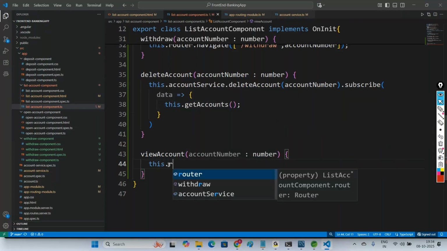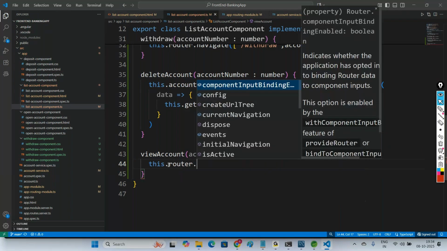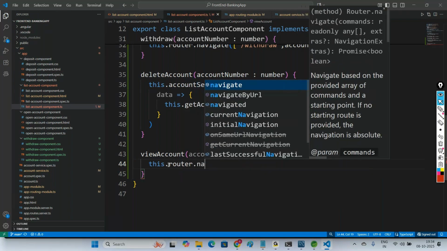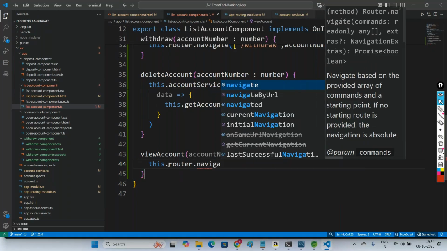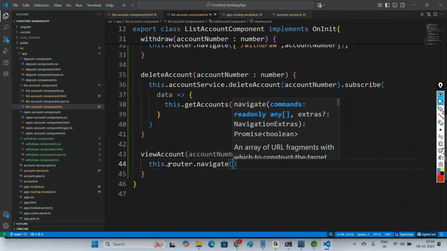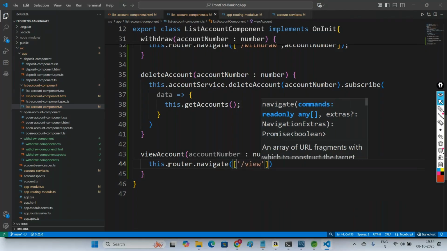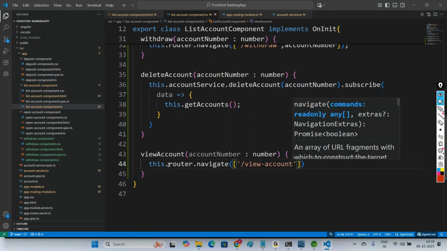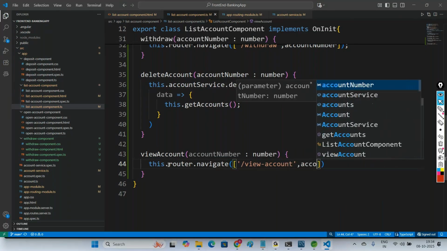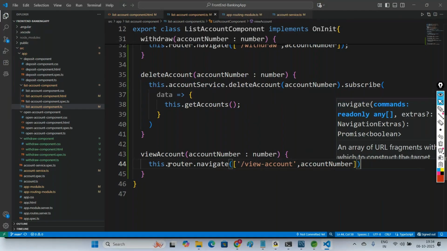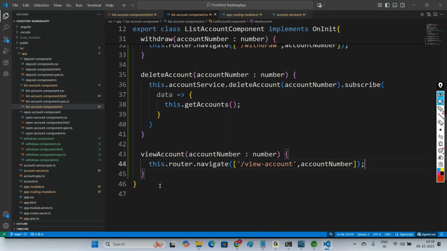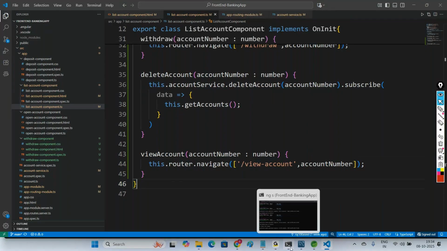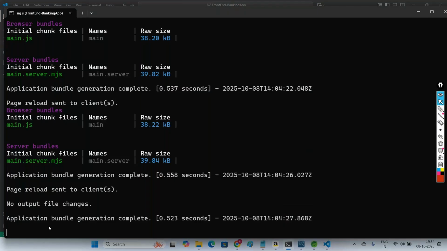So this.router.navigate will navigate to view account, and we'll pass the account number. Right now, let us create this view account component, the last one.